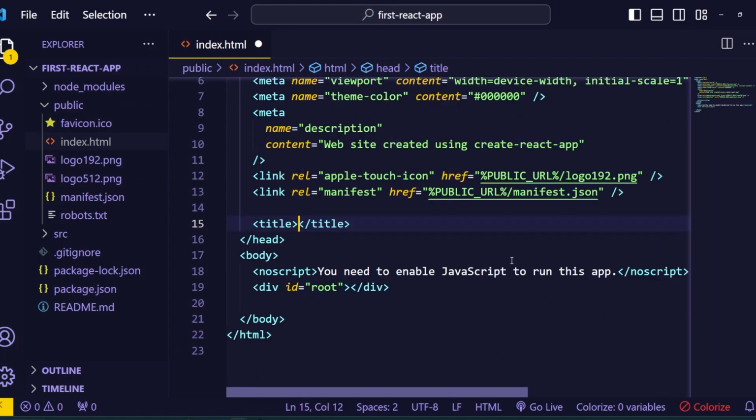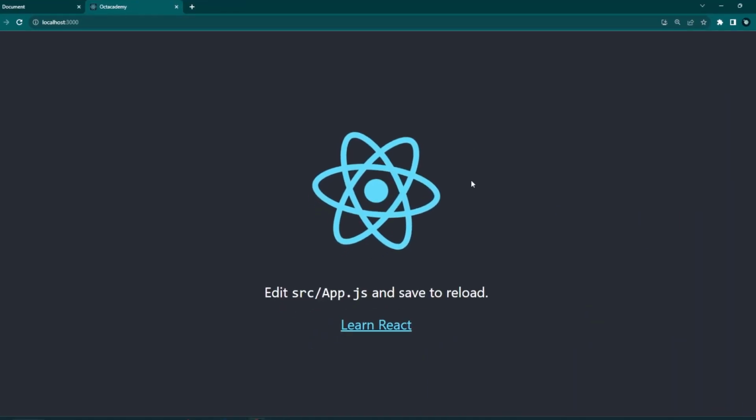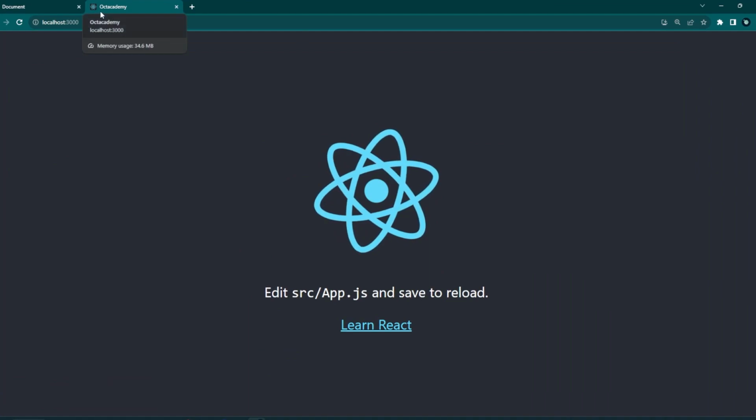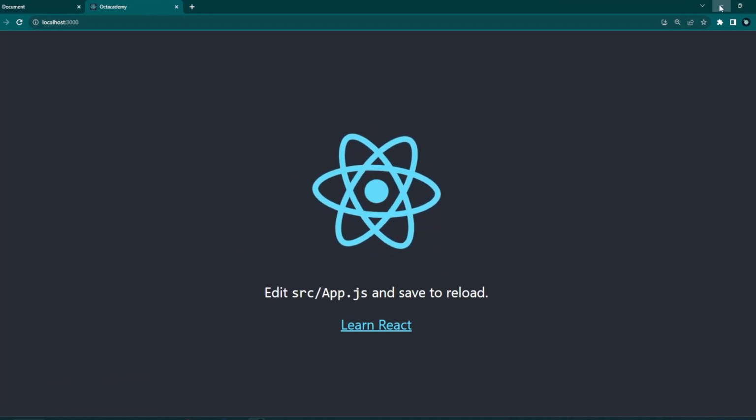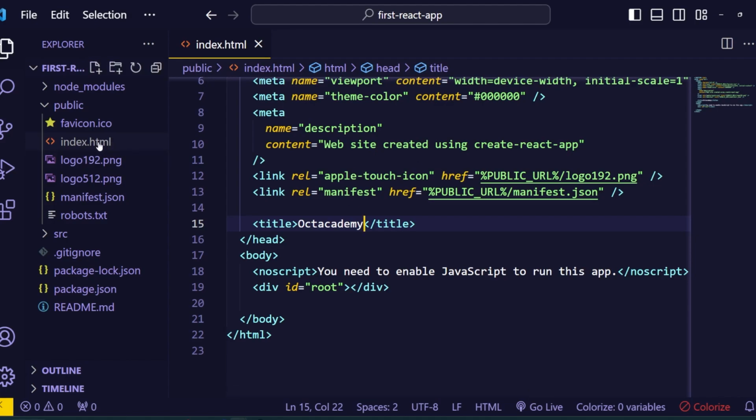If I change this to something like OctAcademy, save this and go to the browser, as you can see here, this time the title changed to OctAcademy. So as I said, this is the main file that loads inside the browser.